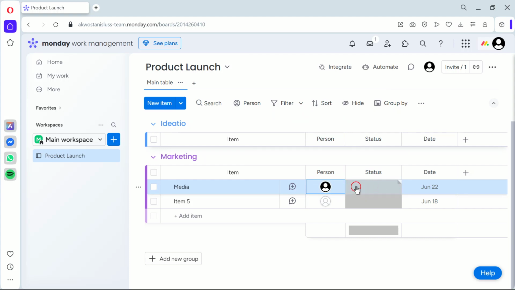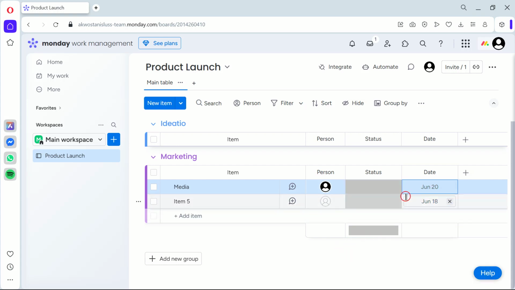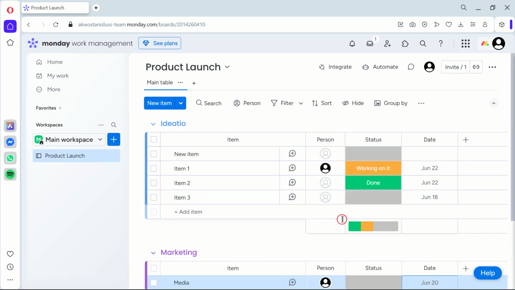Once you've assigned tasks, set up a timeline for each item. In Monday.com, you can visualize your entire product launch timeline, making it easier to see overlaps and gaps. This matters because a well-planned timeline can be the difference between a successful launch and a chaotic one.